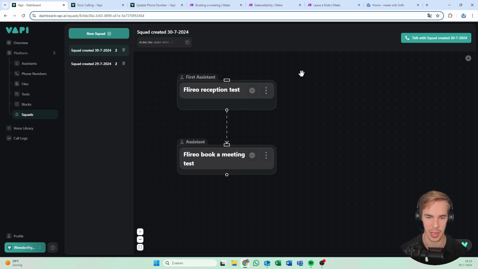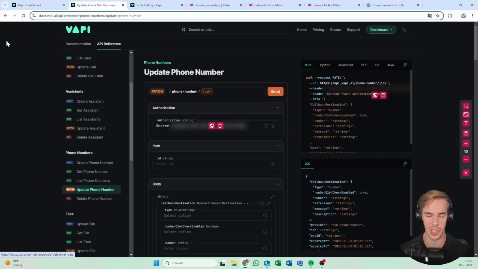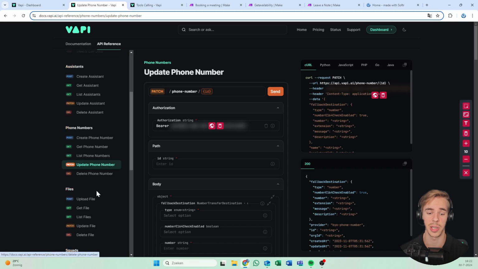And in order to do that, you're going to go here. First, click on this icon right here, and then click on API documentation. Then you're going to see this right here. Scroll down to phone numbers, and then click on patch, update phone number. That's the API reference for your phone number.